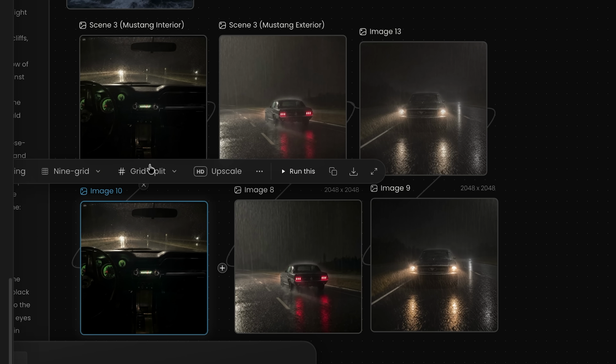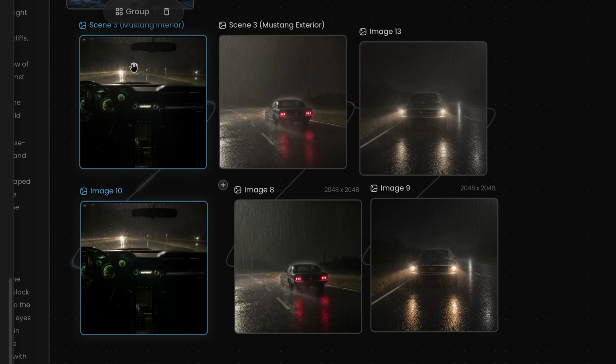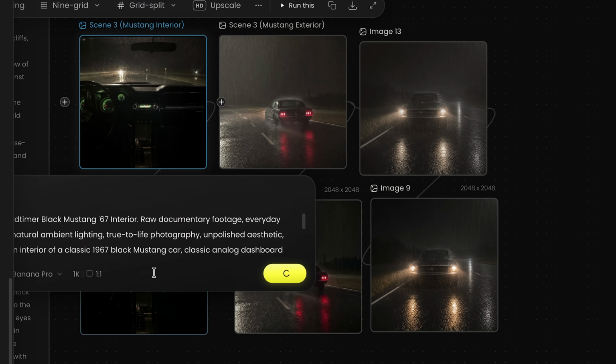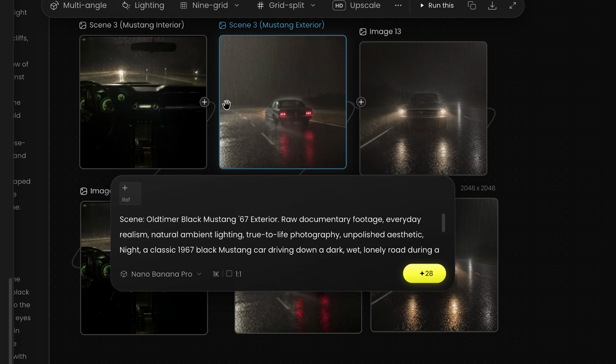Next up, I generated images from an old Mustang. And it's super important to also have the car from different perspectives, so from the front and the back, and also the interior if you want to do shots inside the car, and this is what we want to do. So we want it to look the same across all shots. These are the 3 reference images.